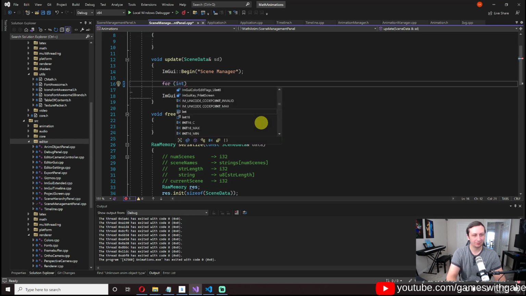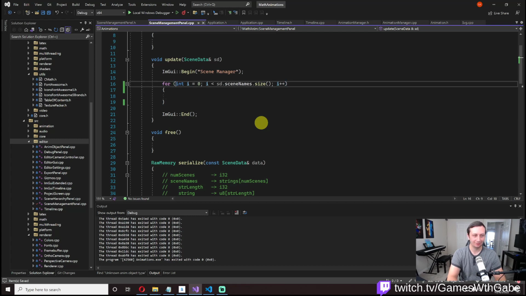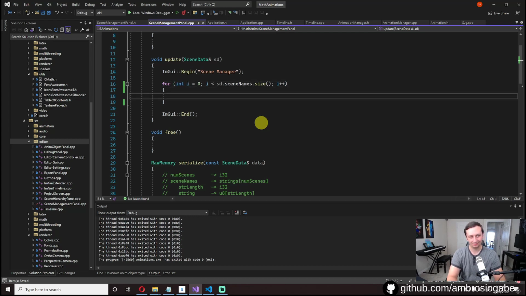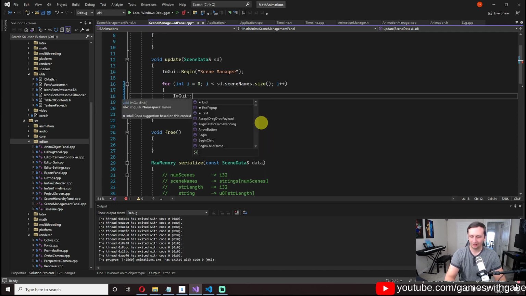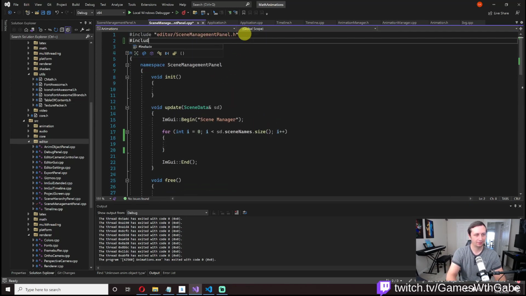So now what we want to do is say for int i equals 0 until i is less than sd.size. And yes, I know I'm using int here again, but it's all right. I don't care. Okay, if we go through here, what do we want to do? I guess for now, we can just say ImGui. Actually, I think I have something that could help us with this. Include editor/ImGui extended. Yes, that's what I want.